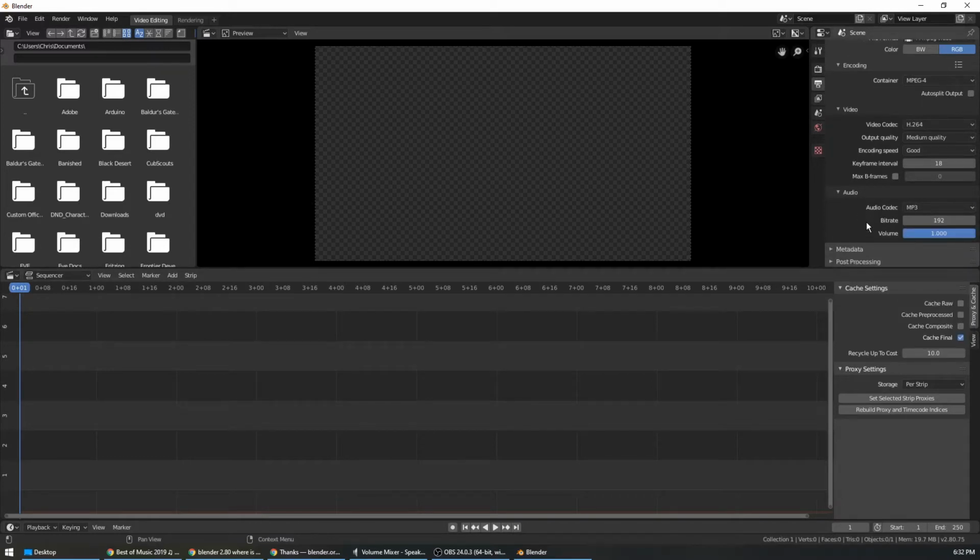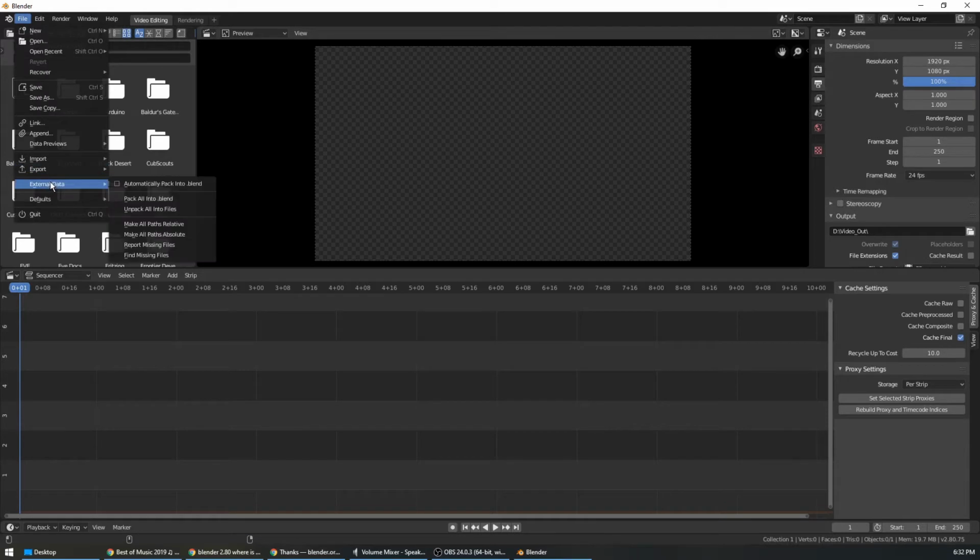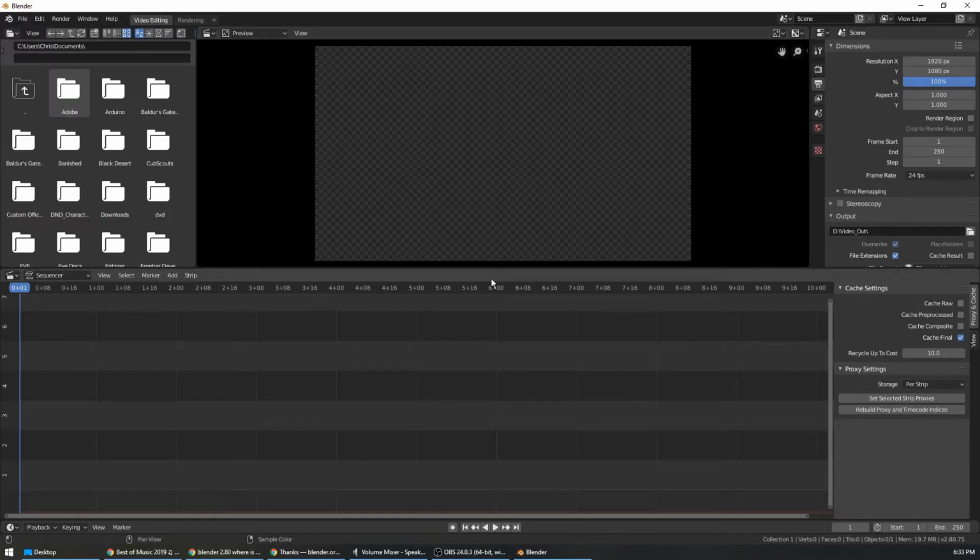Okay. Now all the rest of this stuff isn't very important. You can thumb through these things and make changes if you want to, but for the most part, once you've got those set, you're pretty much done for that. Now you can save this whole layout and your changes and everything by going to File, and then Defaults, and then Save a Startup File. Then when you open up Blender again, it will open up to this.